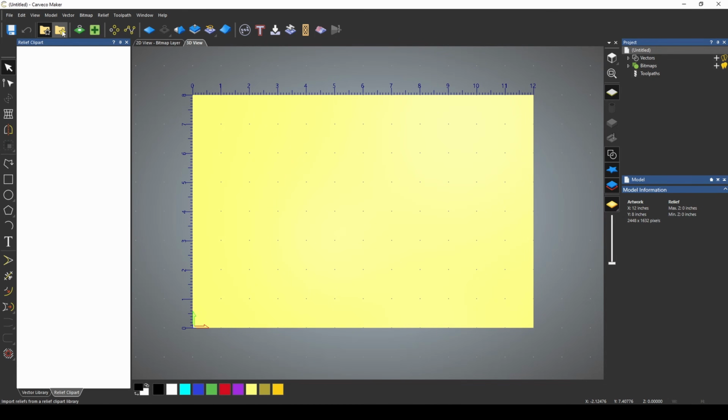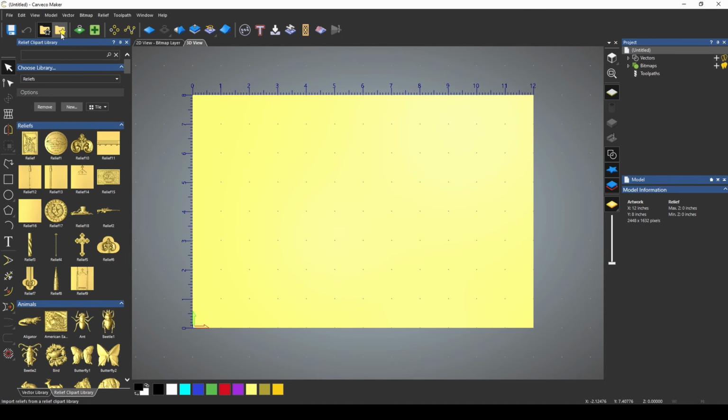We also have a 3D relief library. Now the difference between a 3D relief and a vector is a 3D relief is an object with all of the 3 dimensions that you would cut. So the X, Y, and Z axis. Now these models are shapes that will fit inside of your material.